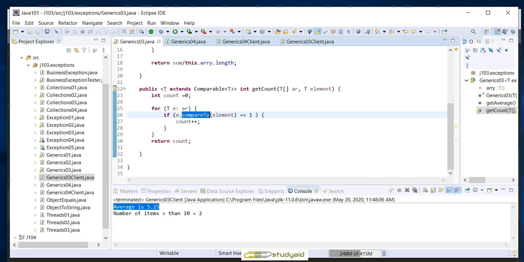Whenever that is 1, I'm increasing the count, and then I'm returning how many numbers in the array are greater than the number that I have provided. And this is my bounded type, because to compareTo two objects, you need to have the Comparable type, and that is why I'm extending my type to Comparable.